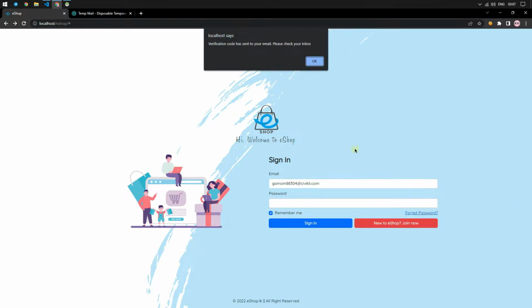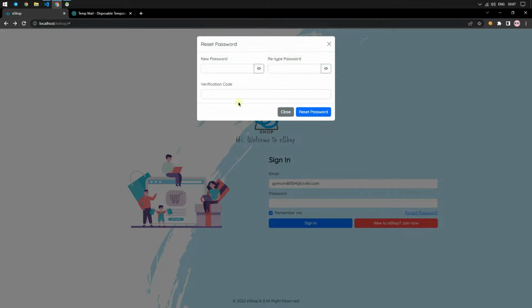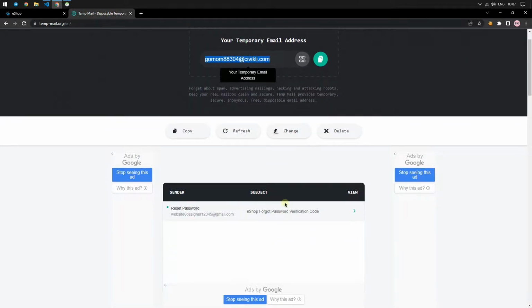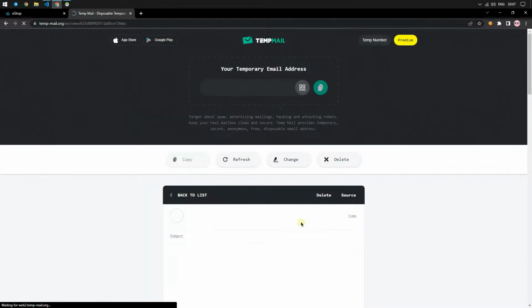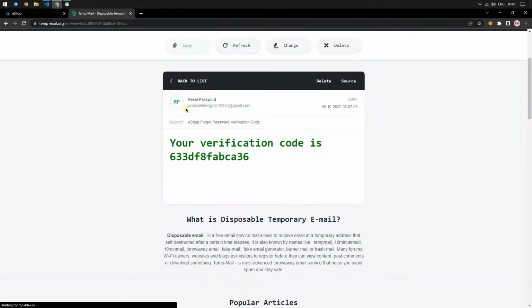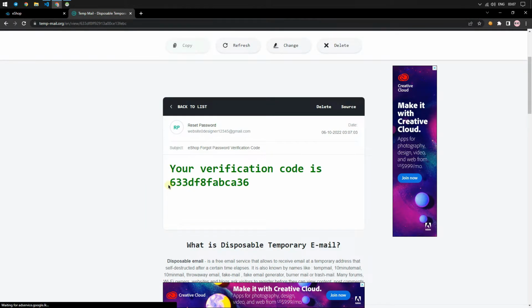Okay, now it says a verification code has been sent to your email, please check your inbox. Then we press OK. Okay, now we can see your new password and read your new password, but we need the verification code to do that. How can we get the verification code? They said that they send the verification code to our email address. Okay, now let's see. Here is our reset password. Here is our verification code. Okay, your verification code is this.